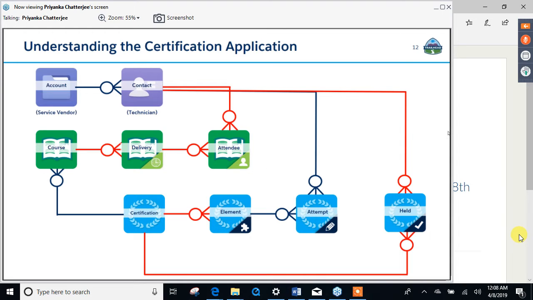So is Held a junction object? Yes, most probably. It's going to be a junction object only. Certification should have a many-to-many relationship with course. So one course can have many certifications. Is that what we are trying to establish?